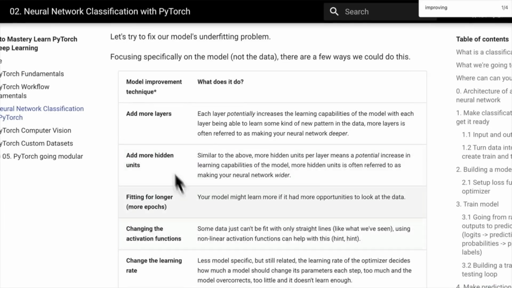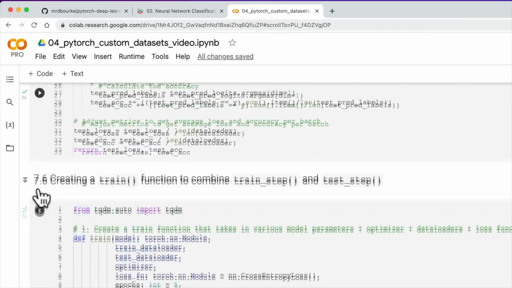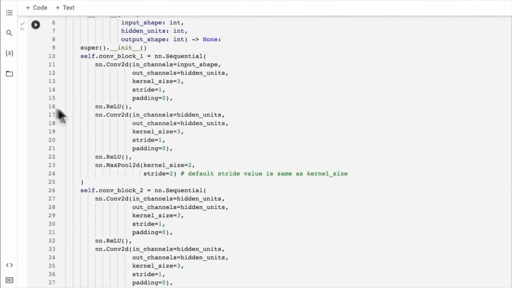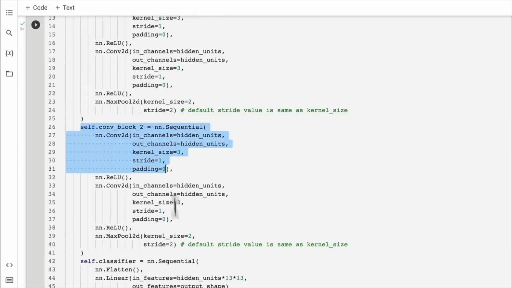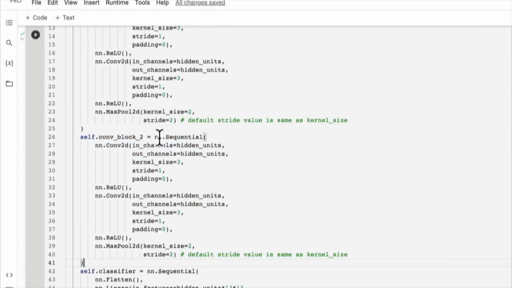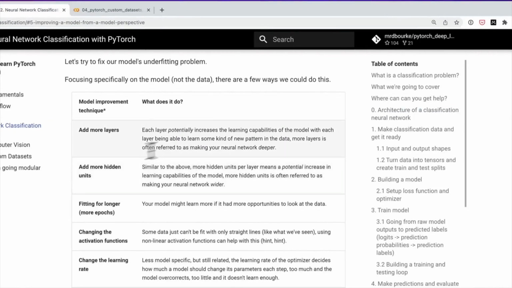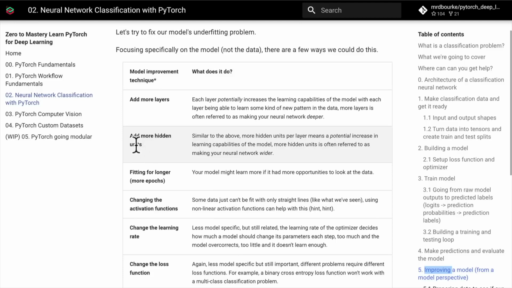We can improve a model by adding more layers. So if we come back to our tiny VGG architecture, right up here, we're only using 2 convolutional blocks. Perhaps you wanted to add in a convolutional block 3. You can also add more hidden units. Right now we're using 10 hidden units. You might want to double that and see what happens.